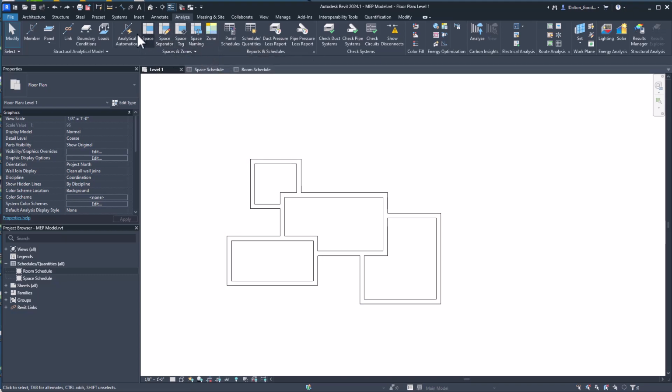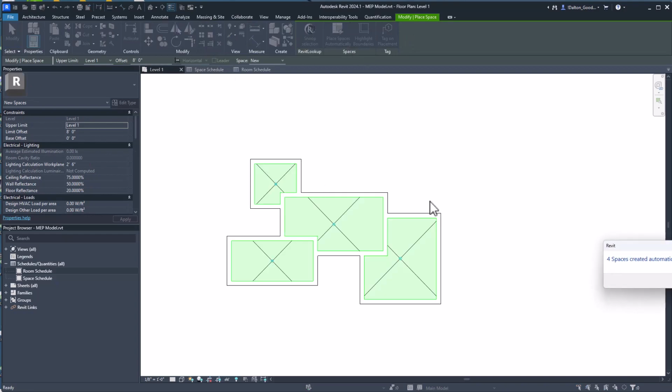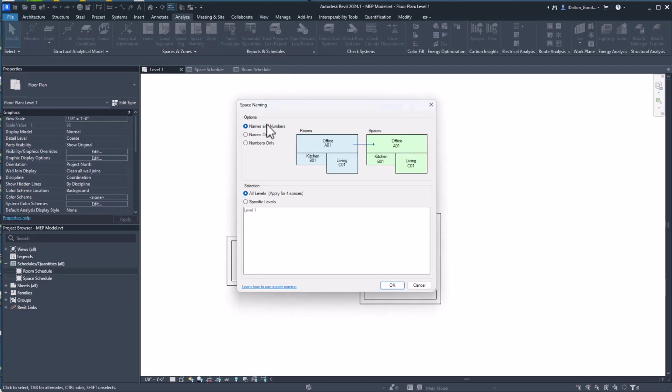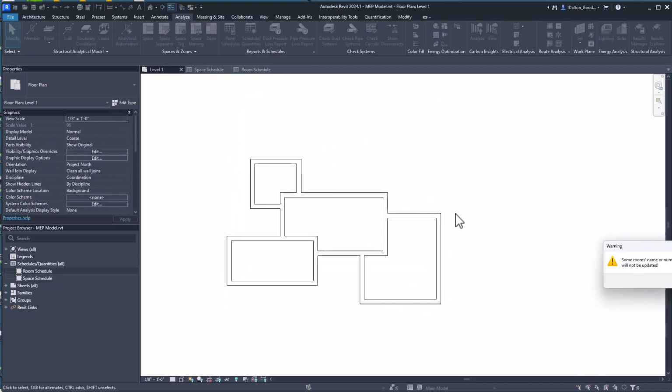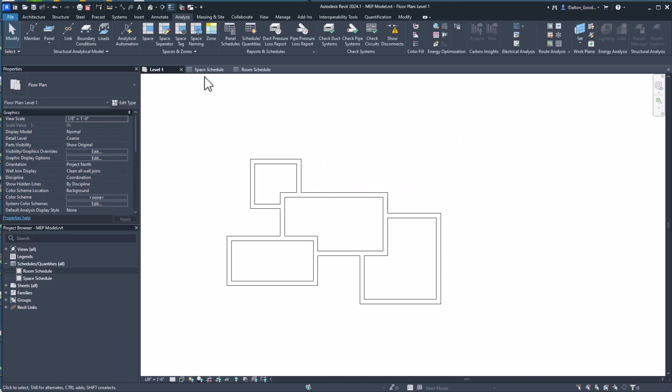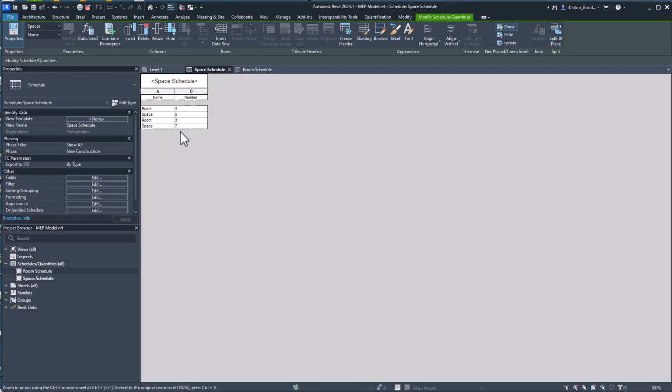So we'll click on spaces, place automatically. We'll get this pop up, close that, and then go to space naming. That's going to pull the names and the numbers. Click OK. We'll get this prompt because the arch model doesn't have all the room information like we saw in the room schedule, and that's okay. That makes sense. We'll close that, and then over here we'll see that it updated these, but it did not update the space ones. The number looks kind of weird because I ran this a few times just testing it beforehand, so that's what's going on there.